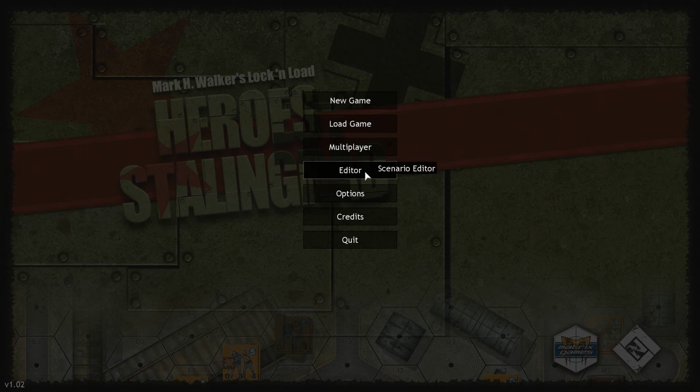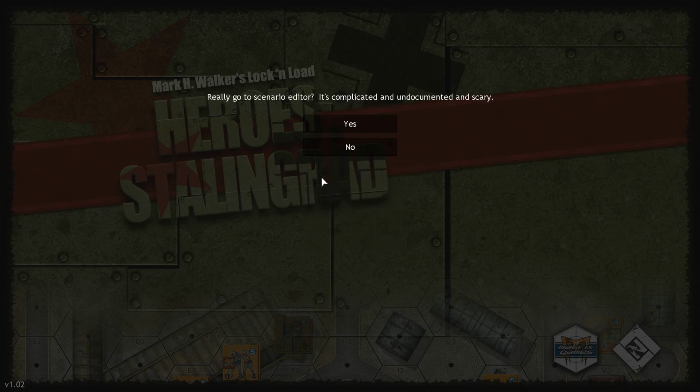Let's look at the editor now, and that's been really interesting. The first thing you notice when you click on the editor is the scenario editor. It's complicated, it's undocumented, and it's scary. Are you really sure you want to do this?